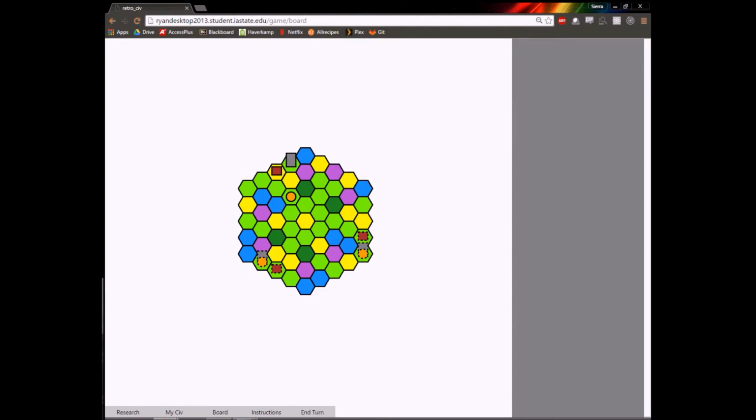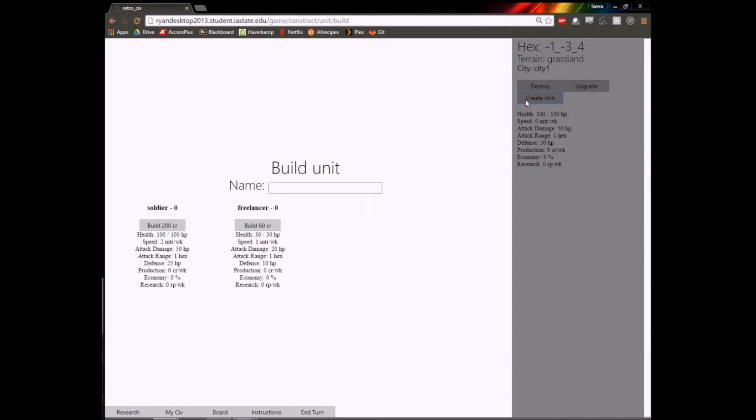To build a unit, we first have to go to the city. So if we select the city, you'll see up on the right an option to build a unit will pop up. So if we go over there and click on that, it'll take us to this new page. We have to name our unit, we can call it whatever we want. And then since we have upgraded, we can either have a soldier or a freelancer. So we can just pick whichever one we'd like and build the unit.